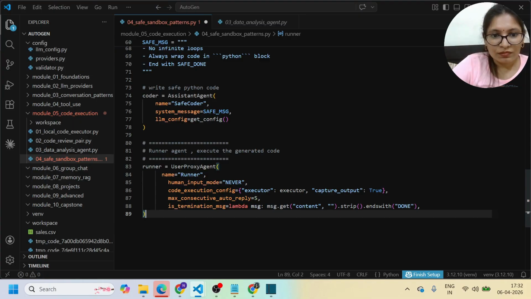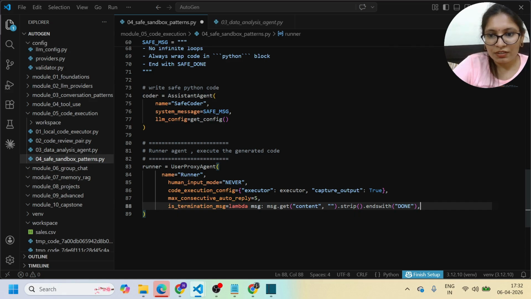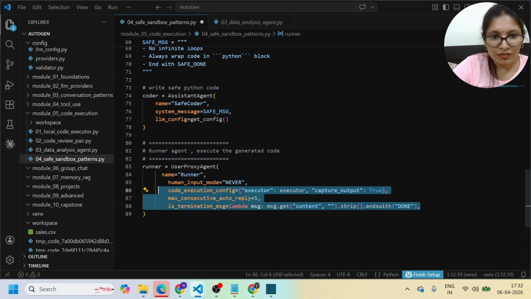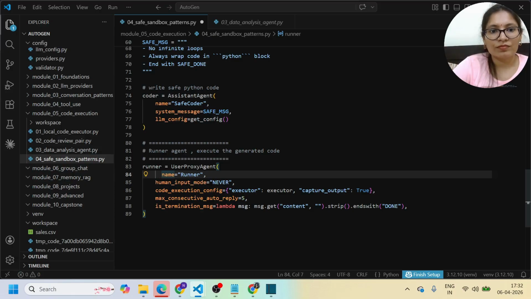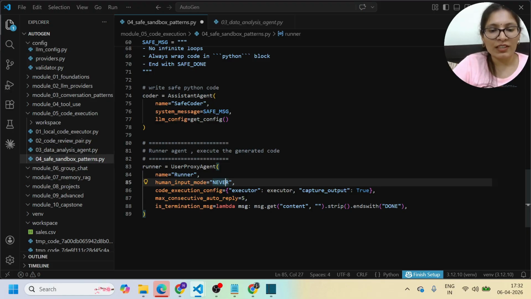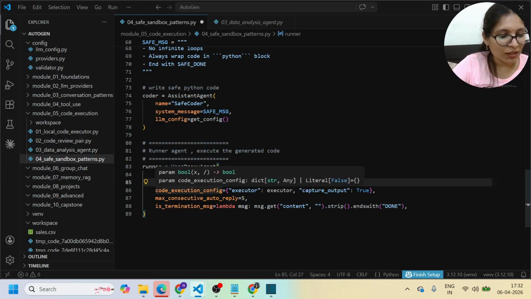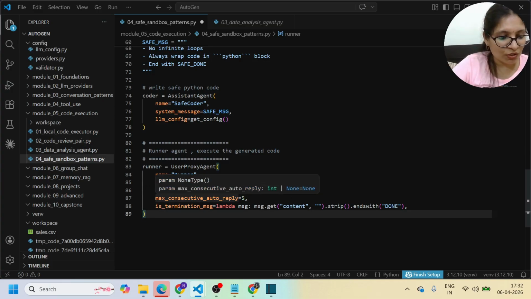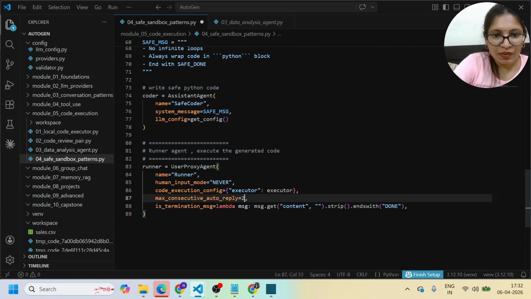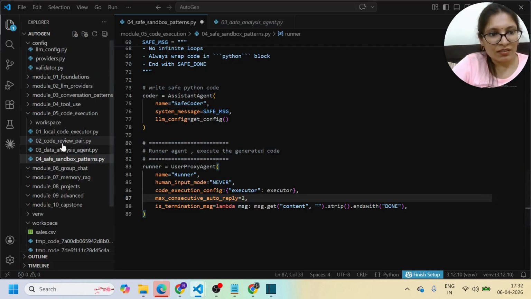Its name is safe code, its name is runner, human input mode never, so it will automatically reply to you. For code execution, I just need to pass the executor, and I just need to remove this capture output. For maximum consecutive auto reply, I'm just going to pass 2. And is termination equals to lambda message. I need to change this one, guys. One minute.